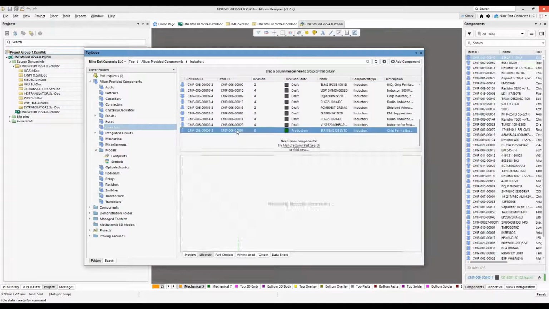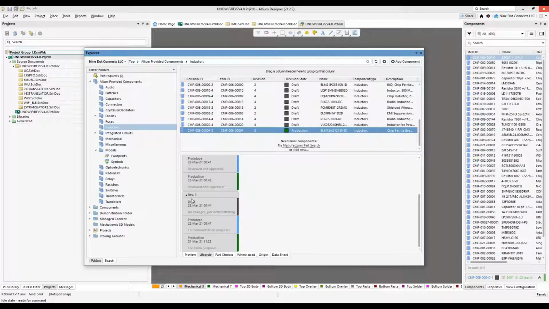Let's see, I've got to click on the right one. There we go. So you can see now that Rev 3 here was started off in draft. Here's its date, and when it got promoted through, I could see the commentary that was used over here.